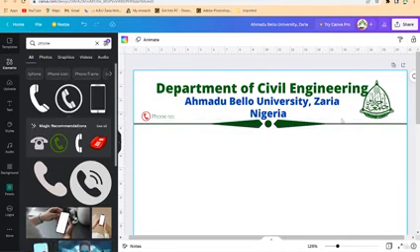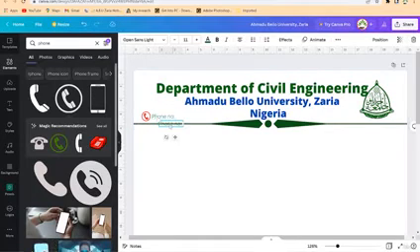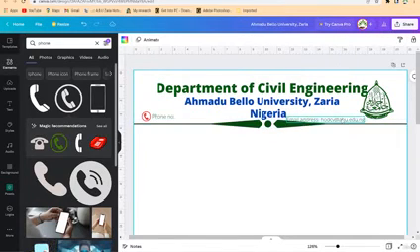So if you want, you can put email address as well. So you can select this, copy and paste, and then you can move it here. You can call this, for example, email address. So maybe you can put abu.edu.hod@abu.edu.ng, maybe HOD civil or thereabout, so something like this.